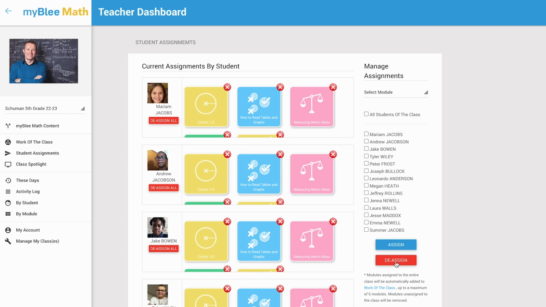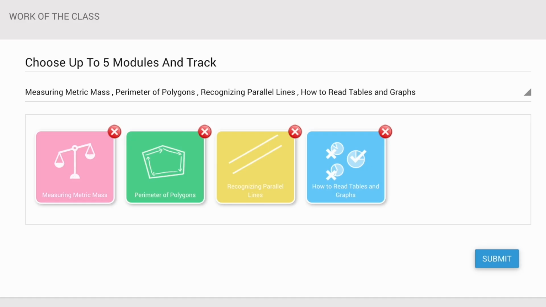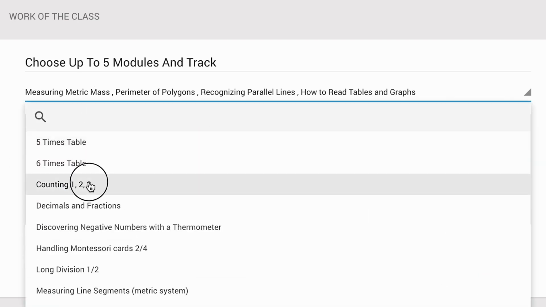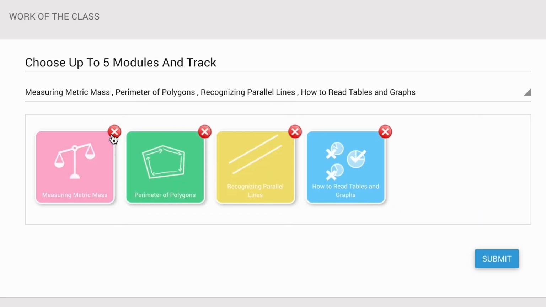Now, let's go to the page titled Work of the Class. This is a handy overview of the class's progress on current modules. The modules that you have assigned to the whole class appear first, up to a limit of 5 modules. You can change and select other modules that you wish to monitor, for example, modules that you would have assigned to a small group of students. Remember, don't forget to click on the Submit button when you select the module.